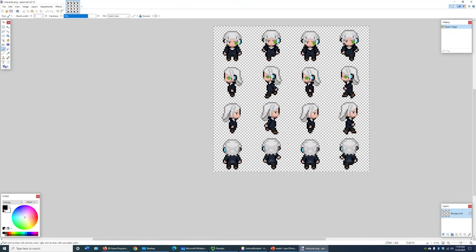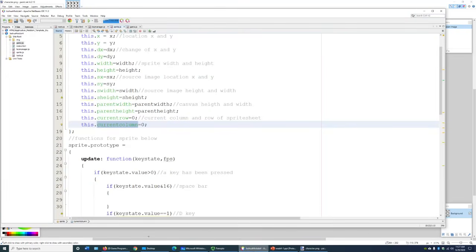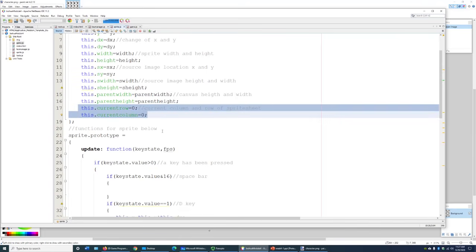So 0, 1, 2. So current column will be 2, and we'll multiply 2 by 66. We'll get us our pixel number down to here for our crop. So here's where I will make a modification, and we're going to now use these variables.